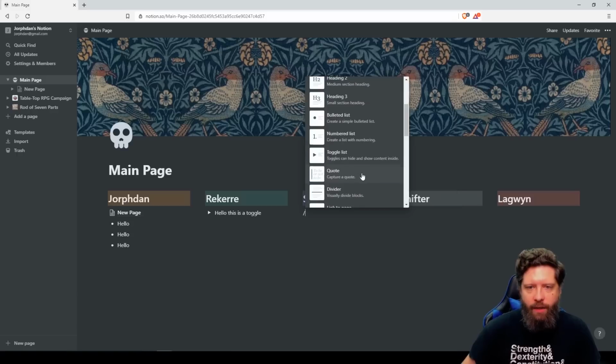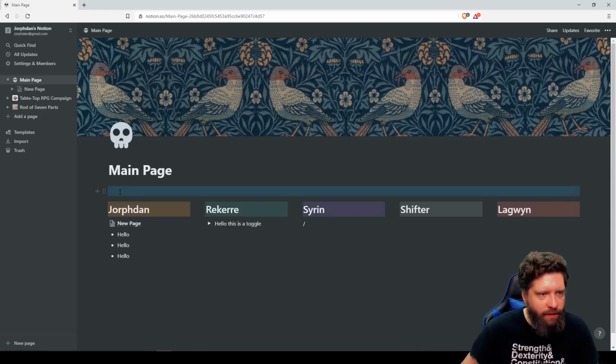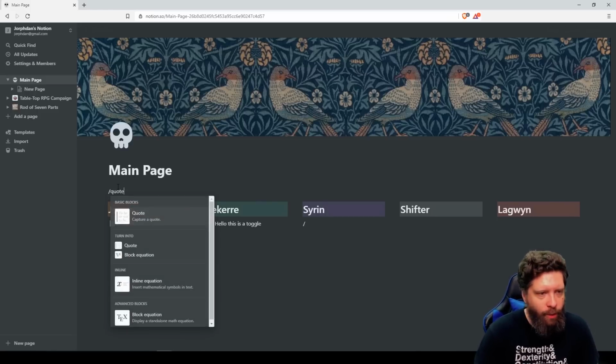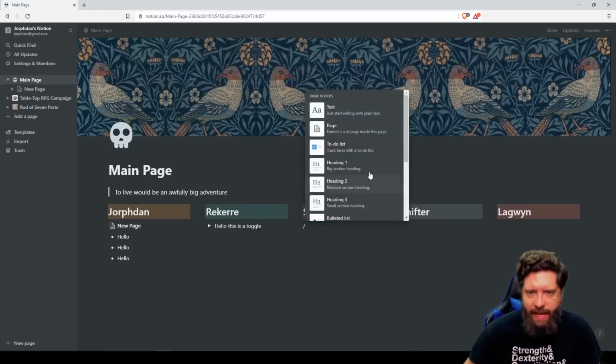You can add quotes. I think I was doing that up here, so I'm going to add a new one. Sometimes you have to add a new one and then drag it where you want it to go. And so I went quote. It just helps you get in the mind space of whatever you're doing. So back over here, we're going to go to Siren, and we'll type /.